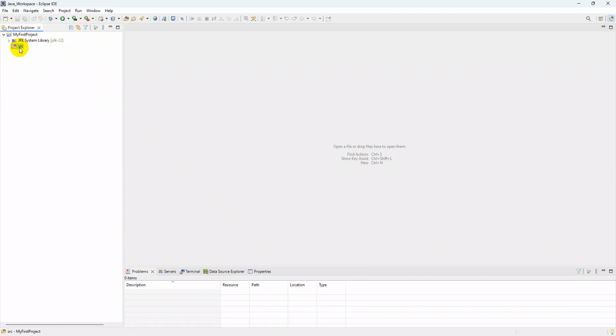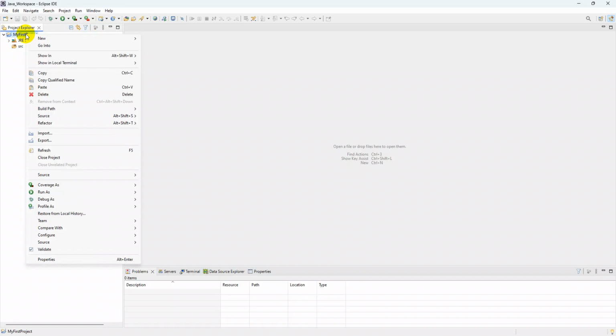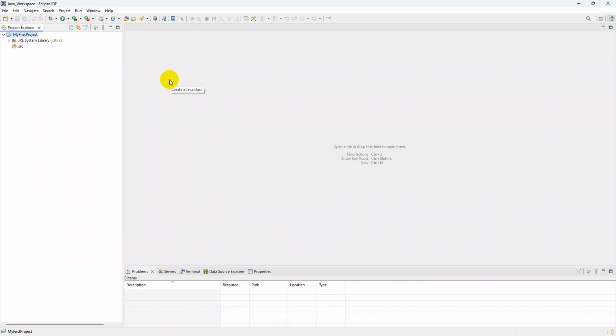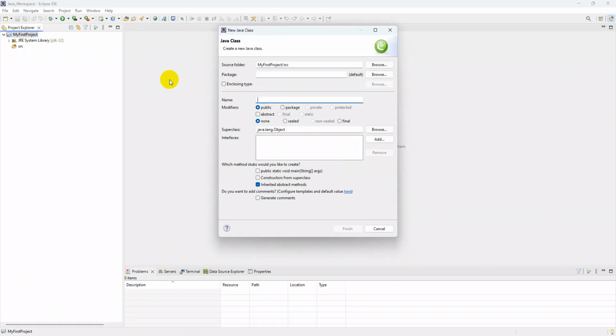Simply right click on this SRC folder, or else you can right click on the project, anywhere will be fine. Then go to the new option, and there will be an option called class. Now it is asking what is the name of the class that you want to create.